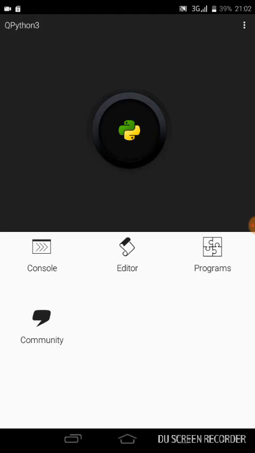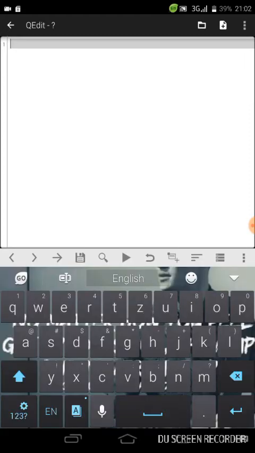And I'll be using QPython 3 on an Android phone. You can watch the video on how to run Python code on Android. I'll post the link there also. So let us go to the editor. So we are on the editor.